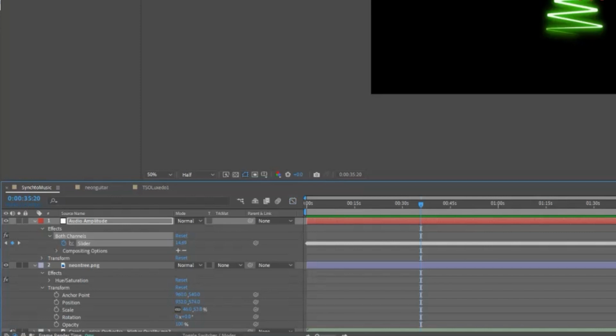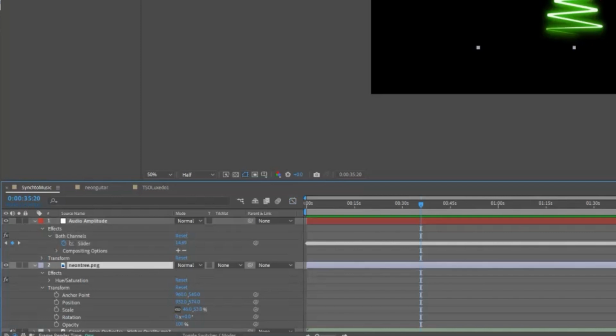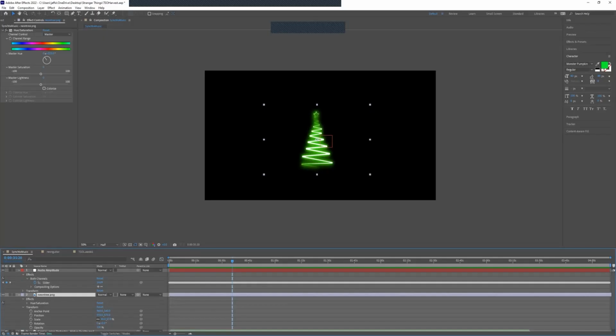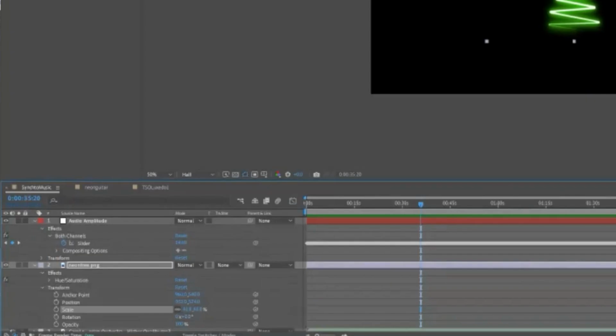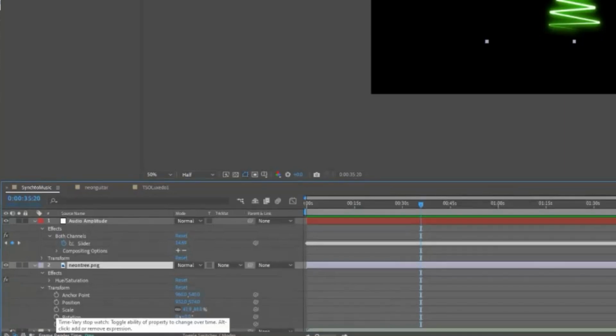Close the graph editor. And so what should we make this tree do? Let's make it pulse a little bit with the scale. If I move the scale, then we can make it kind of bounce like this, which is what I did on that guitar to the beat. Let's start with that. So what we'll do is hold down the Alt key and click the stopwatch next to scale.